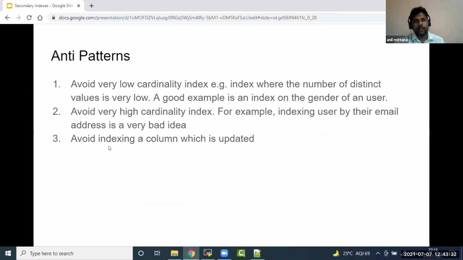Now, what are the anti-patterns? This is very important. You should never create a secondary index on a column with very low cardinality, for example, gender. There are only 2 options, so it is very low cardinality. What happens when you create it, right? You will end up with wide partitions in every single node.